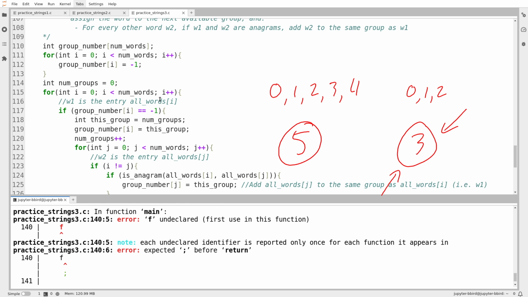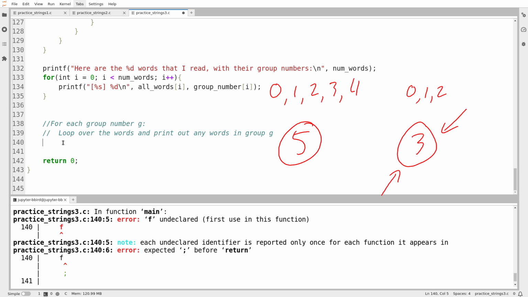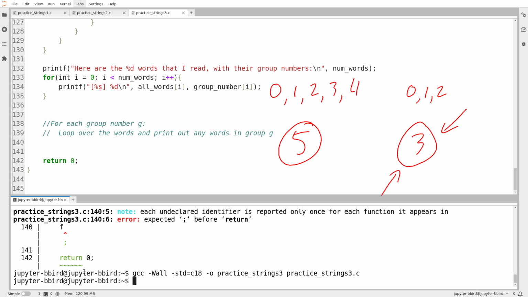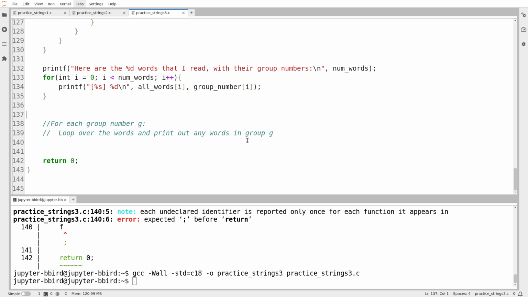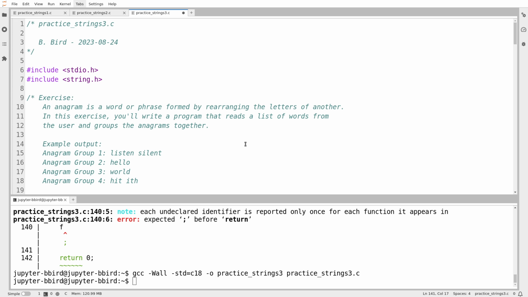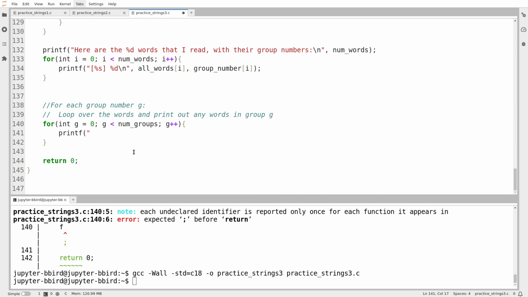Line 140, I've got the letter F here. That's fair enough, we'll try that again. Good, so I changed the name to numGroups. So for int G equals 0, G is less than the number of groups, G plus plus. I'm going to scroll way up and print out anagram group something, then print out the value of G. And then I loop over all the words, and I print out any words in group G.